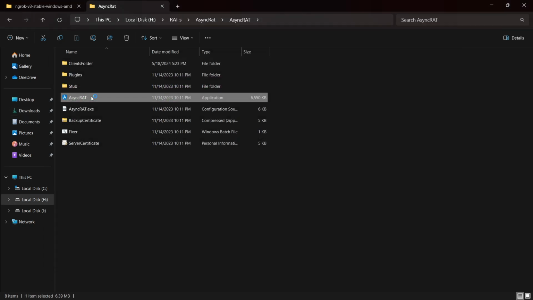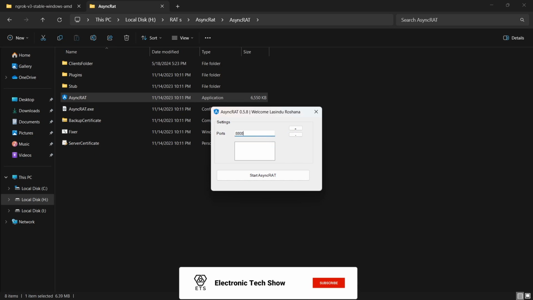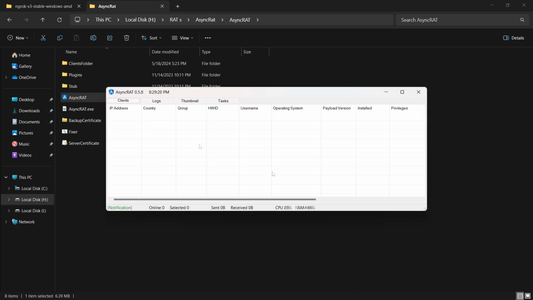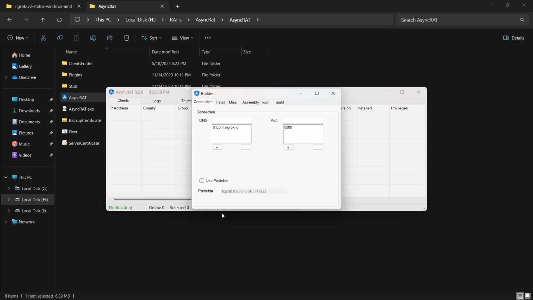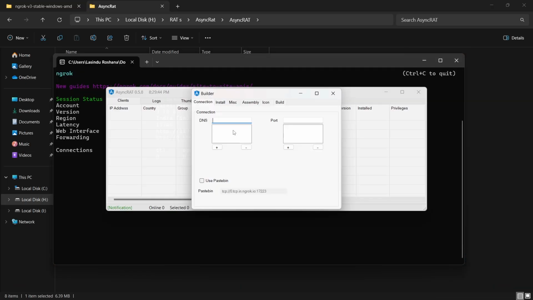Then it will provide you a link and a port like this. Now, open the Asyncrat application to create a payload. So when you start the Asyncrat, set the listening port to the port you typed in Ngrok. In my case, it is 8808. Then start the application and go to the builder section. Now, paste the link and the port provided by Ngrok in the DNS section and port section.